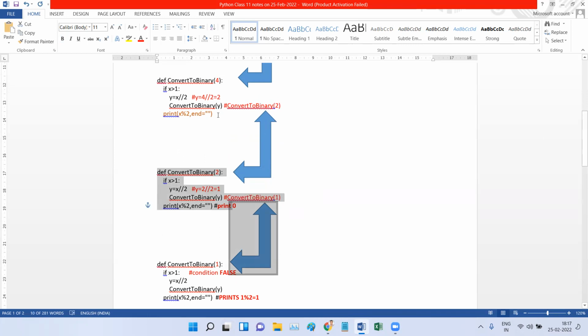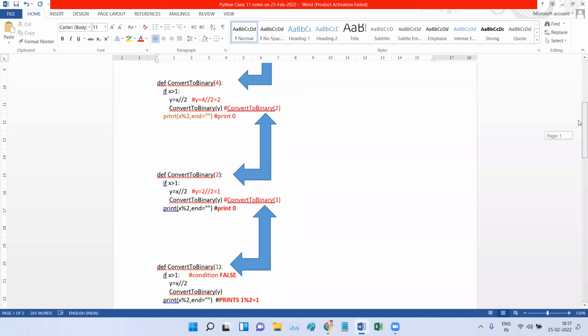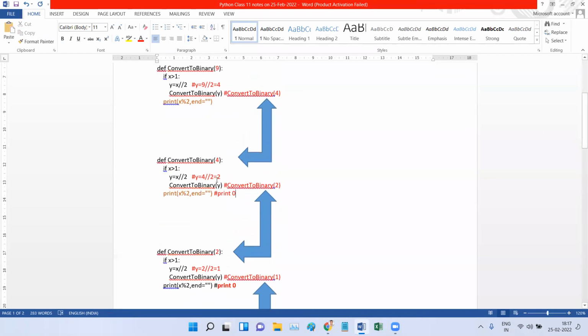Once it is going back, this was pending, right? So now it will execute this. What was the value of x? The value of x was 4. So it will divide 4 with 2. Since the remainder is 0, it will print 0. Let me write it. Okay, so this is also over. Convert to binary of 4 is also over because printing is over. So again it will go back.